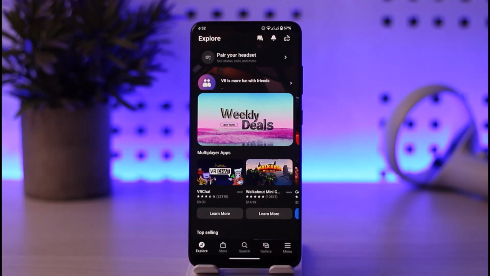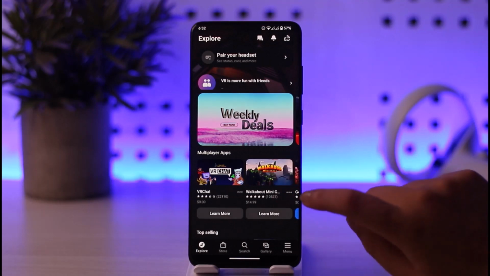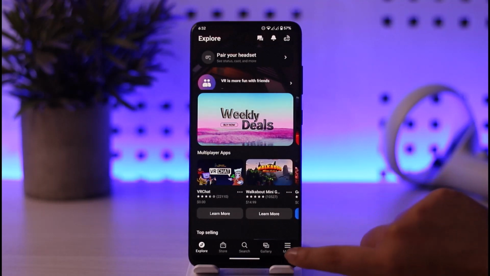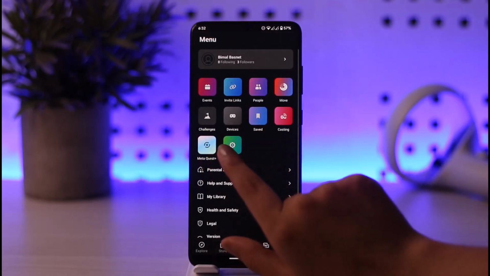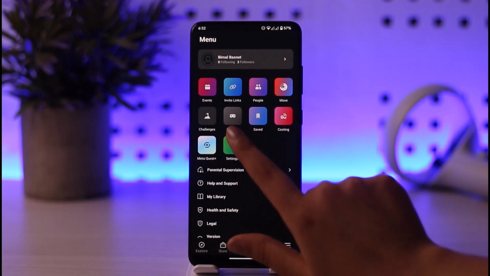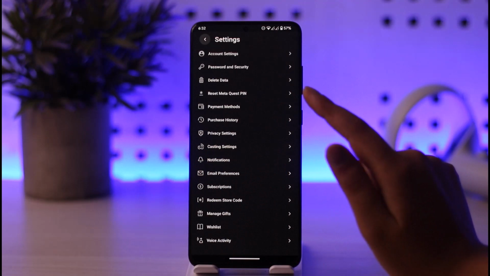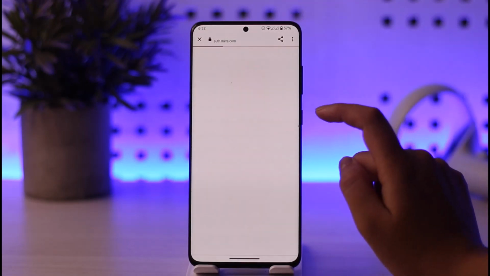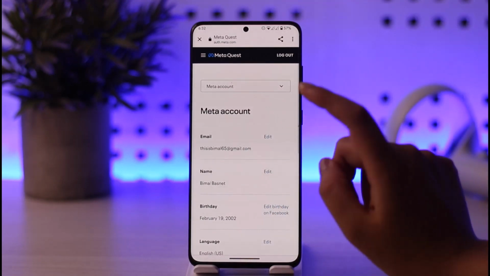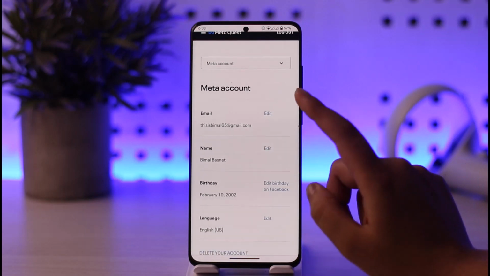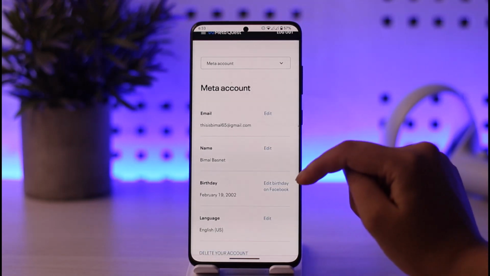So for that matter, what we will do is we'll simply tap on this menu option, which is given in 3 horizontal lines, and we'll tap on the settings option among the icons above, which will give us access to an option called account settings on top. If we tap on the account settings, this will simply open up a page in the web including all of our Meta account details with an edit option beside it.